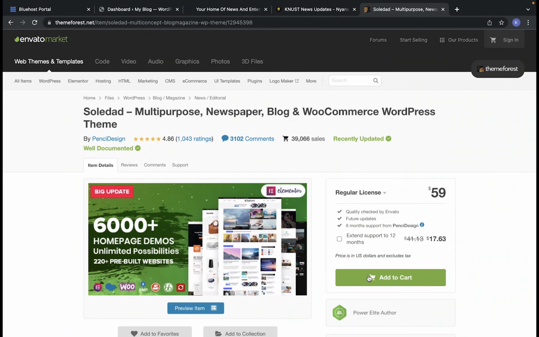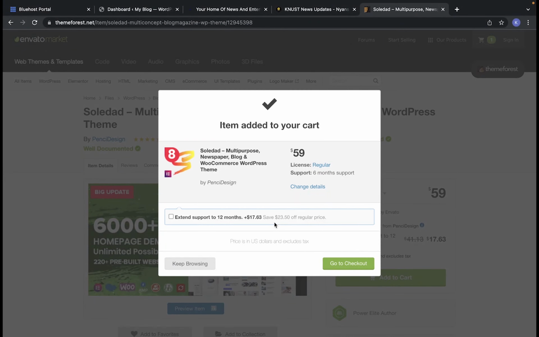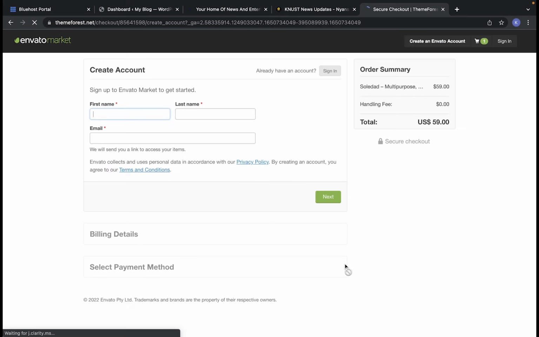All right, so you click on add to cart and then go to the checkout page. You fill in by using your first and last name and your email address, and then you click on the next button. You set up the billing details and select the payment method, right? They only accept PayPal, credit card, and when you are in the United States, they will accept Bitcoins, right?